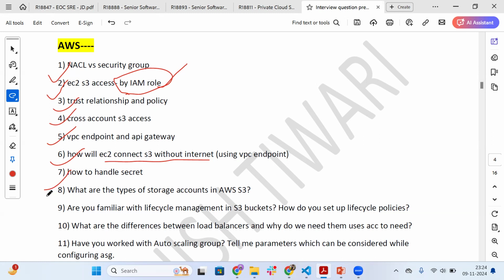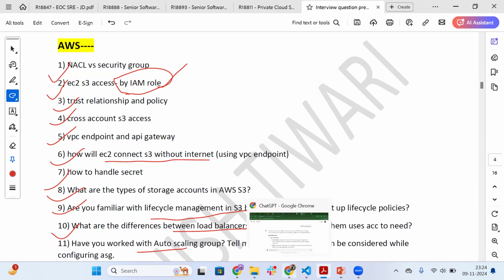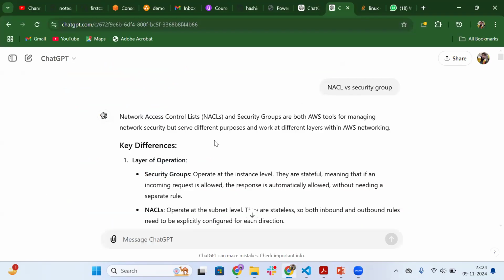How to handle secrets, what are the types of storage classes in AWS S3, and are you familiar with lifecycle management in S3 buckets or not? That question. And what are the differences between load balancers, network load balancer, application load balancer, and auto scaling group? So we will see these 10 to 11 questions and their answers. Let's practice on that. I am taking the help of ChatGPT for quick revision. So let's come to the first question.